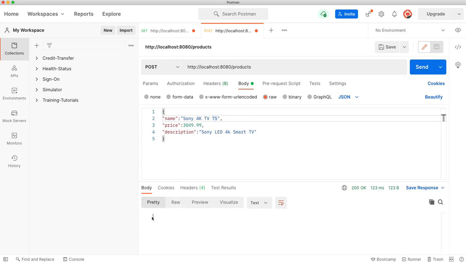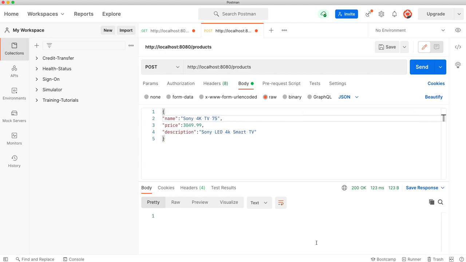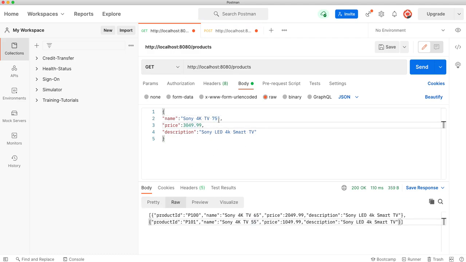There we are. Okay, it's saying 200, because we are not returning anything. You can return 201 created or whatever else you want, but that's not the point over here. So now if I go to my get HTTP, earlier we were seeing 2 products. If I say send, can you see, automatically a third product is now available?